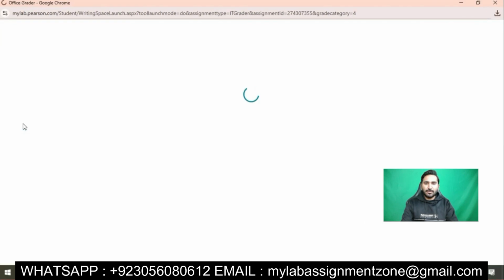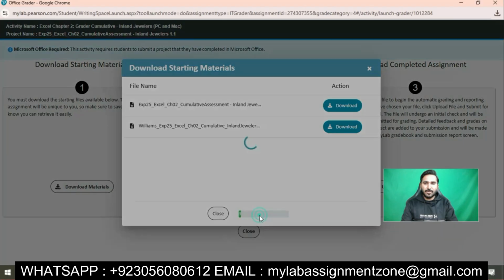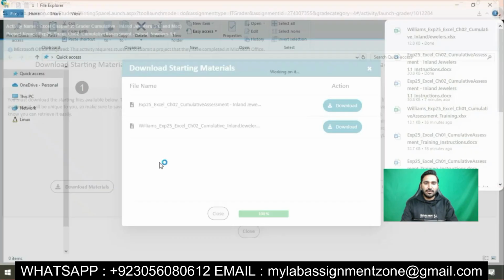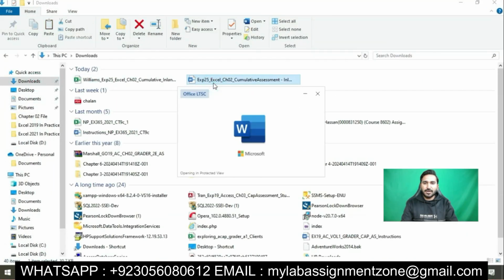Okay, we will download our files in our PC download folder. Click on the download materials button, click on the download all files button. All files will be downloaded to our downloads folder. We will go to our downloads folder and open the first instruction file.